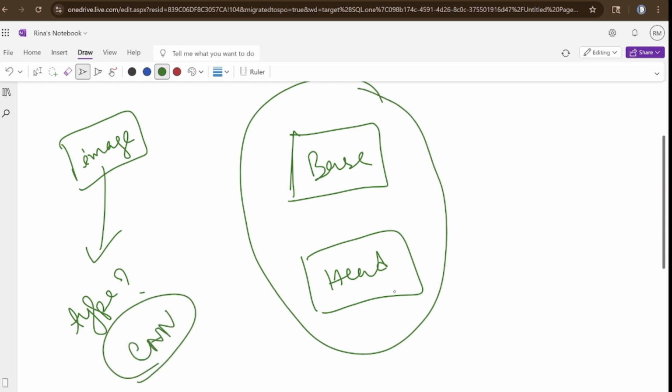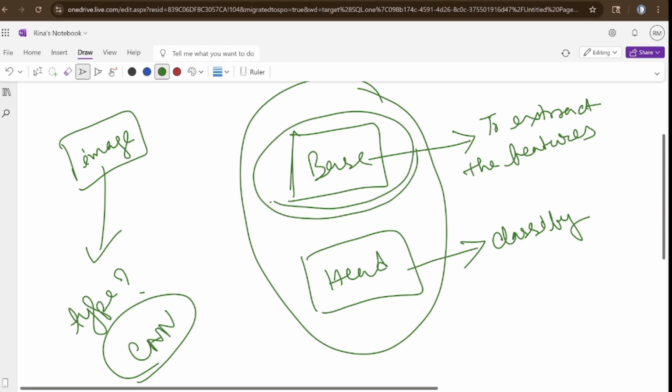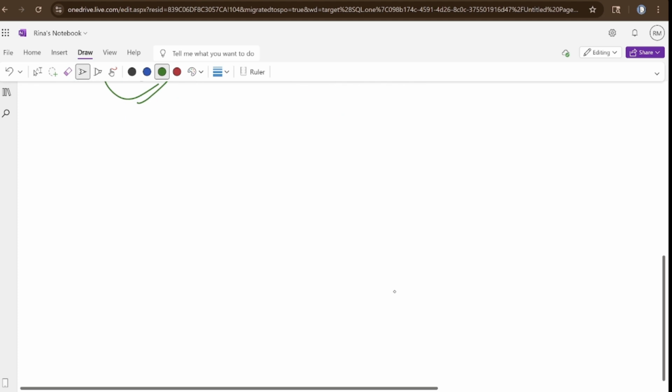This is the convolutional network and it has two parts. One is the base part, another one is the head part. The base part is used to extract the important features from the image, and the head part will classify the image. That means it will tell you what is the type of the image. Now in today's class we are going to understand what is inside the base. This is our main job today.